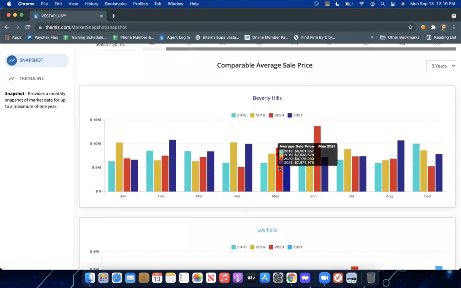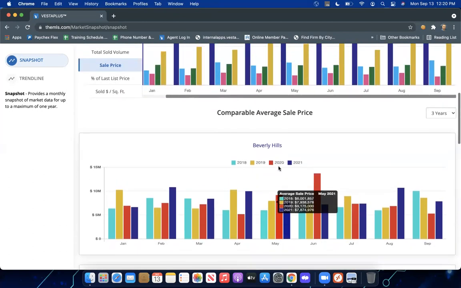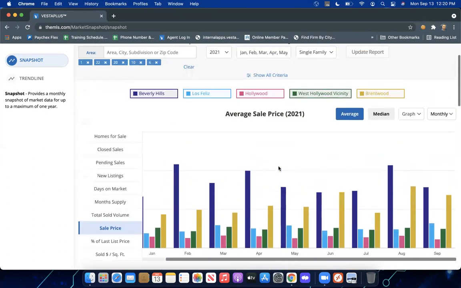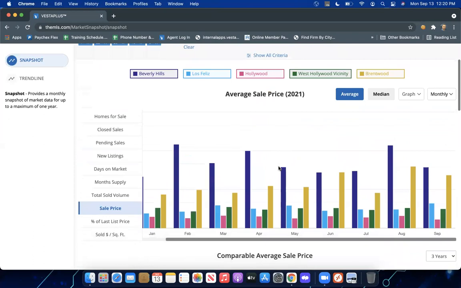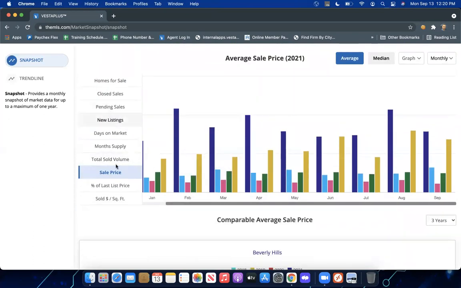Okay, so there is the average sell price for May 2021. You can see there that 2018 was at approximately 6 million, the average sell price in Beverly Hills. In 2019, it went up almost 8 million. And you can see there that information there. Okay, so this is the neighborhood snapshot.